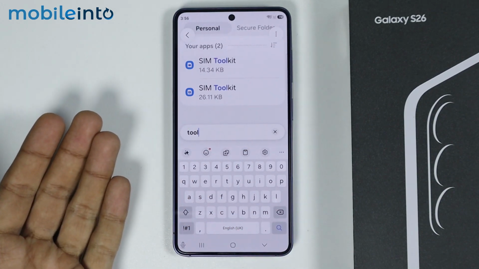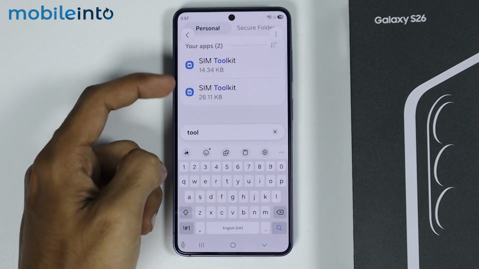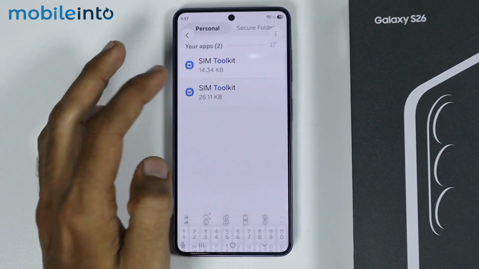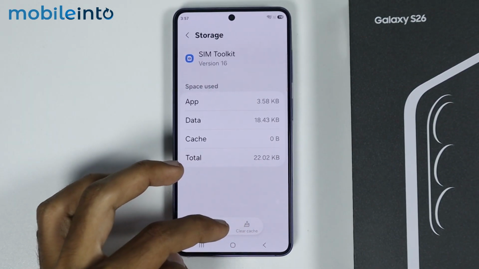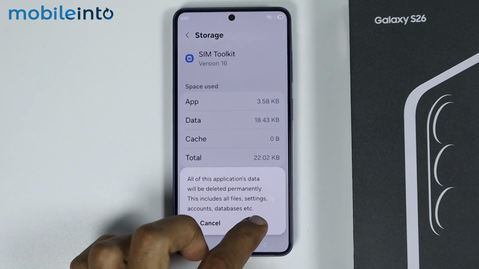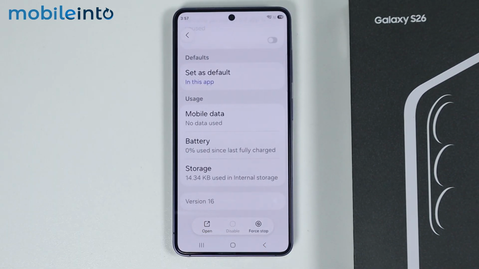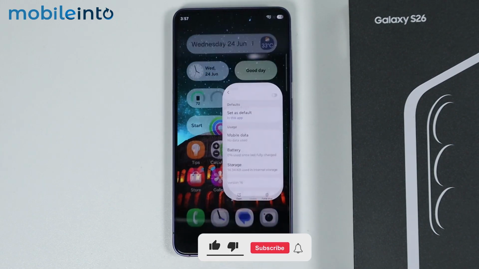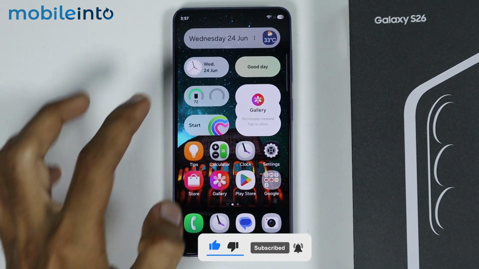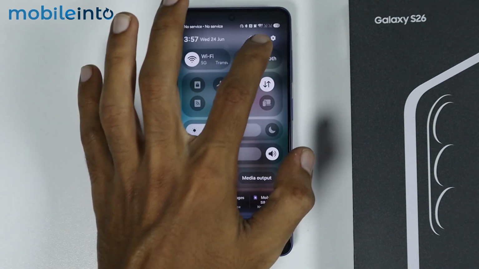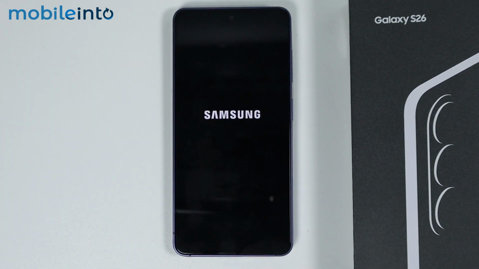Now if you have two SIM cards inserted in your Samsung phone, you will have two options for SIM Toolkit. Now just select both of them and go to storage, then tap on clear cache and select clear data, then tap on delete. Now after you clear the cache and the data of both of your SIM toolkits, then just go to your home screen and perform a restart on your Samsung phone. Now to do that, just open the control center, then tap on the power icon. From here, just select restart.